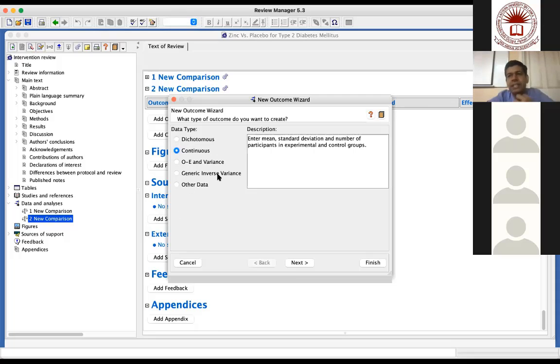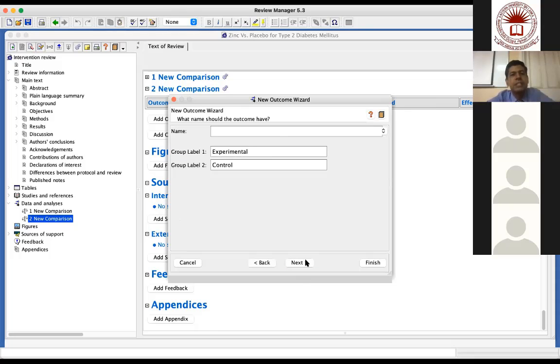What it is asking is, what is the type of outcome? Is it a dichotomous outcome? Like what I showed yesterday, remember steroids and death? So it was a number of people. So that kind of thing falls under the dichotomous outcome. Here it is a continuous outcome, fasting blood sugar. So you select continuous, select next.